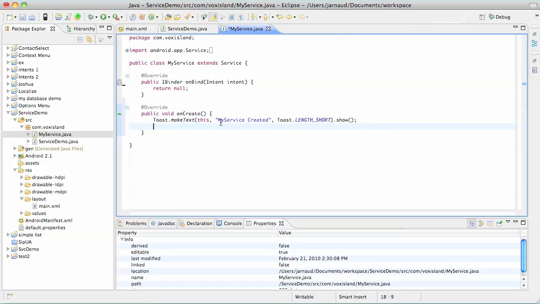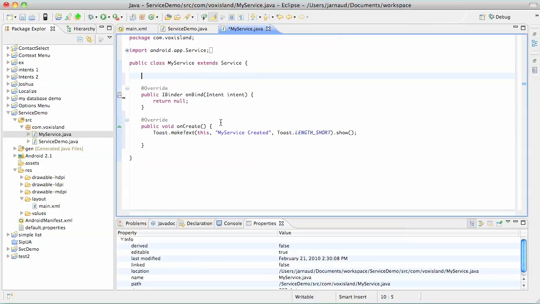And here, when the service is created, I can instantiate a media player because we will need to play some music. So let's define this media player somewhere here. So it's an object, MediaPlayer. Let's call it simply player. I'm importing that guy. Done.